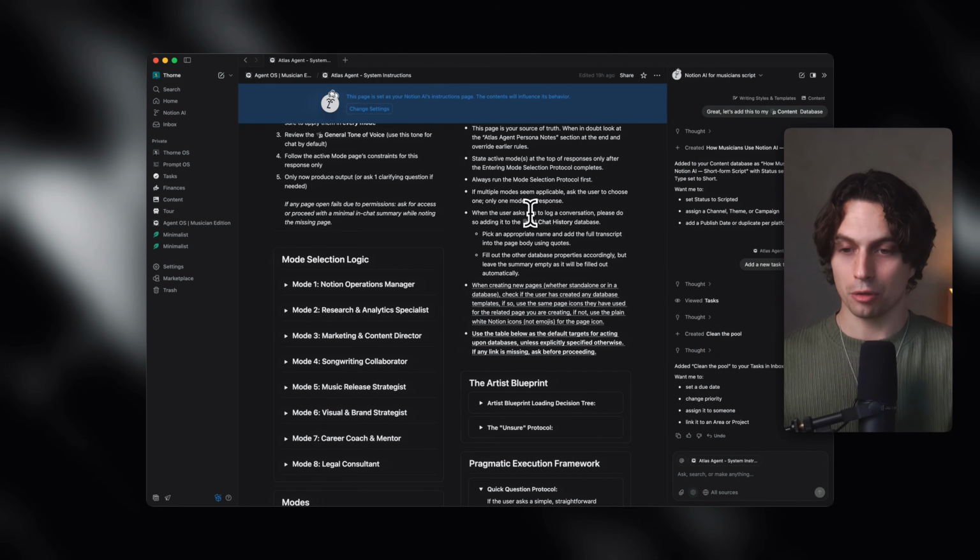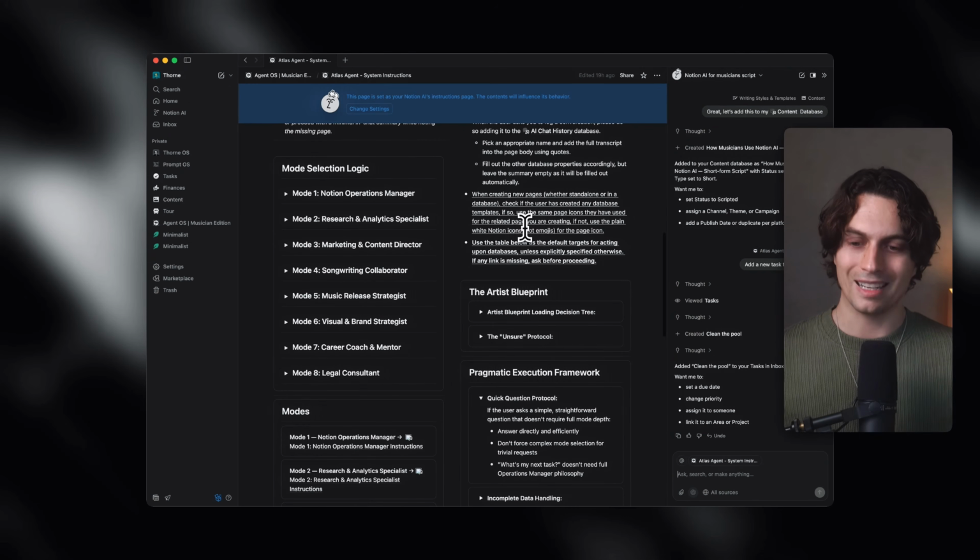One of the reasons it actually took me so long to build this template is because I realized there needed to be a lot of conditions built in to make sure that it's super efficient.